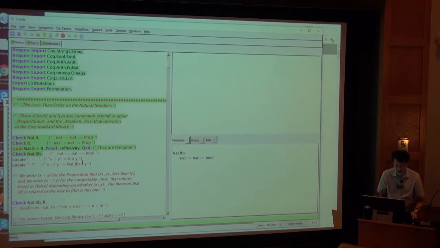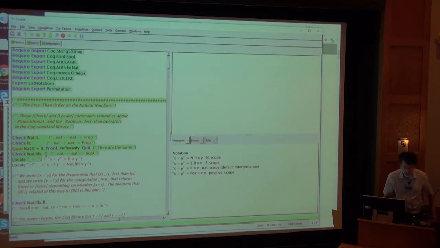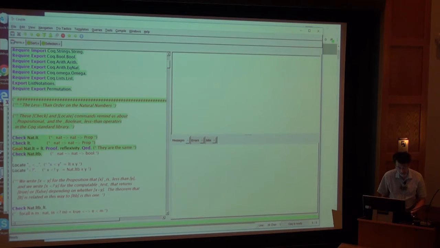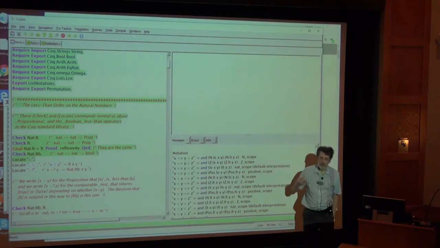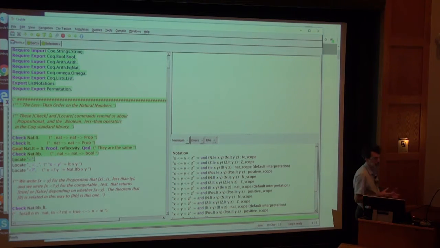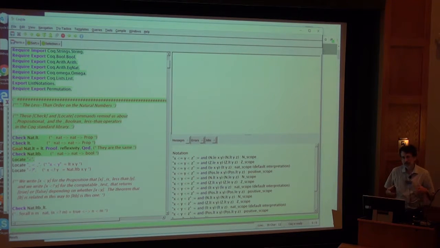What's next? This notation, if you're not sure what a piece of notation means, you can use the locate command. You can say locate, and if it's a notation that you want to locate, you put it in double quotes like that. When you're a new user of Coq and you're not sure where these things come from, this locate command is extremely useful. When you're an extremely experienced user of Coq and you're not sure where these notations come from, the locate command is extremely useful.